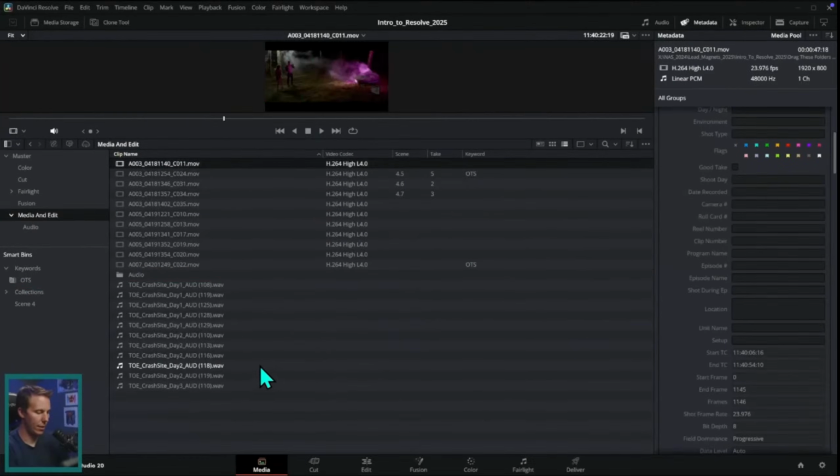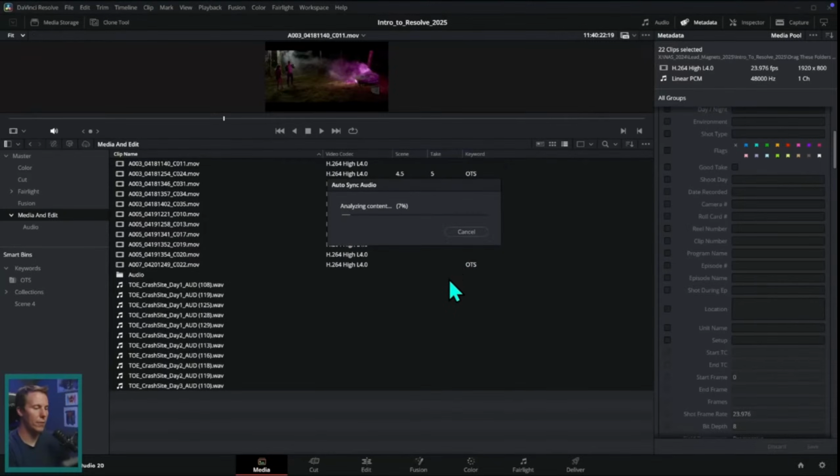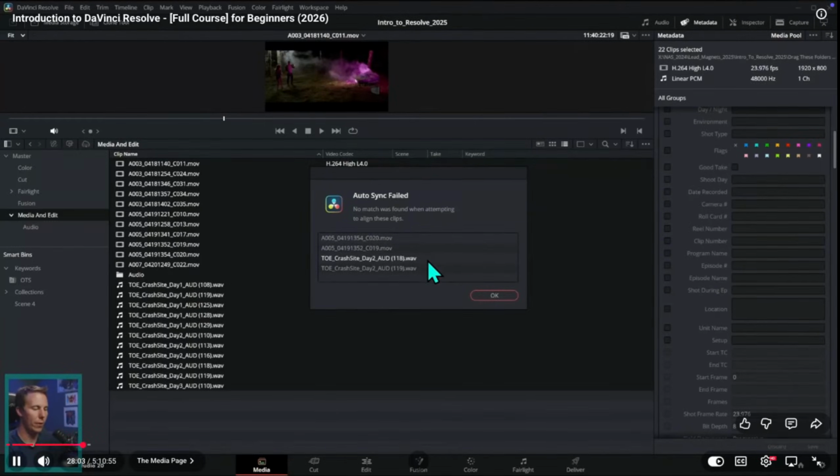What's cool about this is we can actually select all of our clips. I'll just shift select all of this, right click, auto sync audio, and that's going to go through all of our clips and sync them together. So anything that matches with the other one is going to replace that audio. Now, some of the clips it didn't really work for, and that's okay. We can worry about those later, but for most of them, it worked.